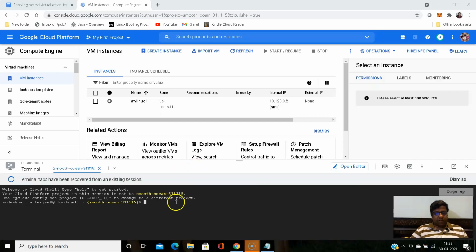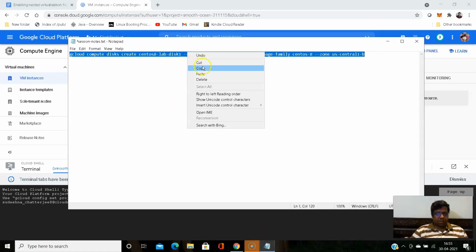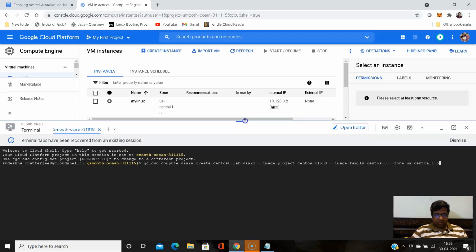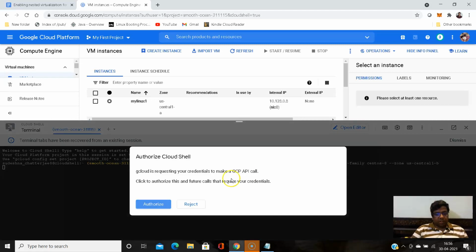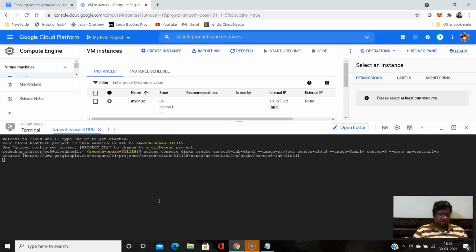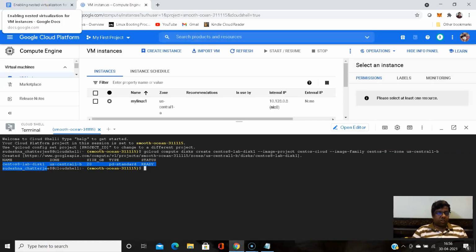Okay, now shell is available. So when the shell is available, copy it, paste it here, and press enter. It wants you to authorize, so authorize it. It's going to create the image. Okay, image created, CentOS disk 1 image is ready. So the image is created. Now let's go to the other commands.